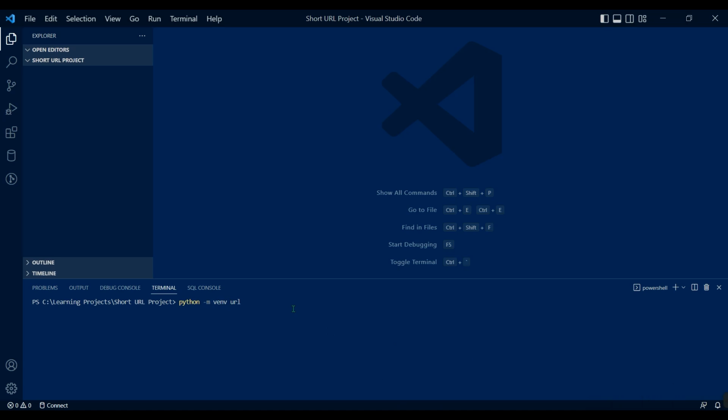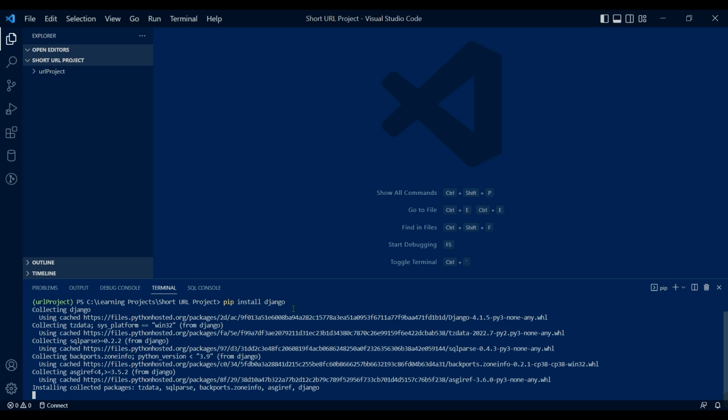First step for this project is to create a virtual environment. A virtual environment will help us keep the dependencies of different projects separate. So I will be creating a virtual environment with this command. After that, I will be installing Django.